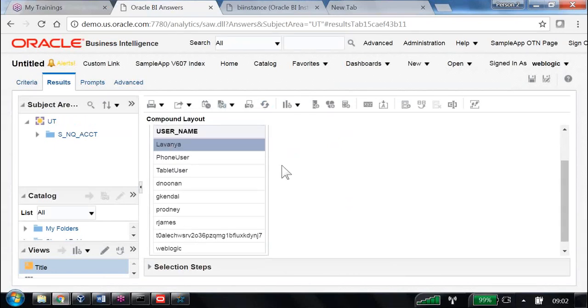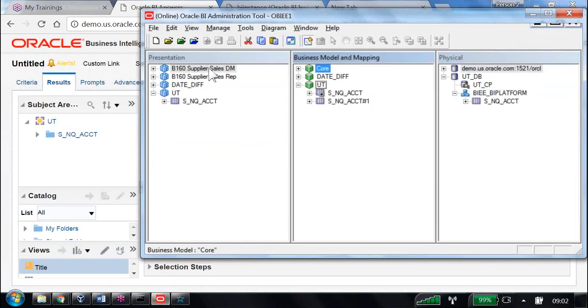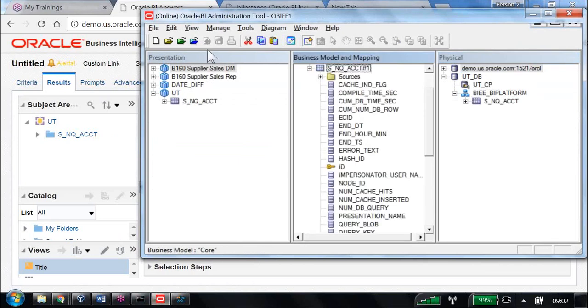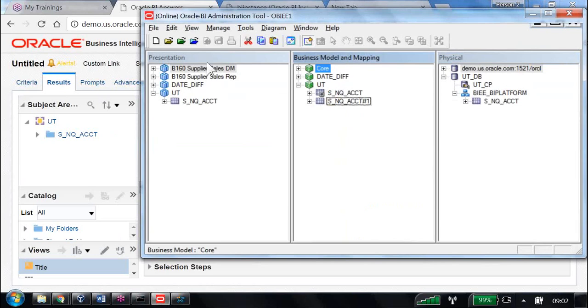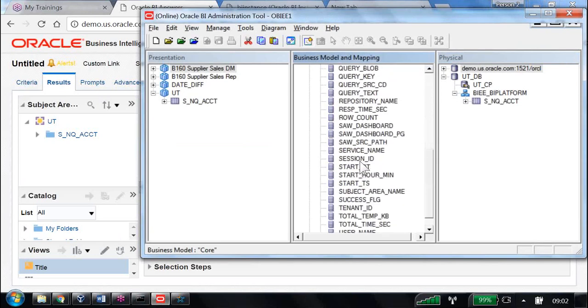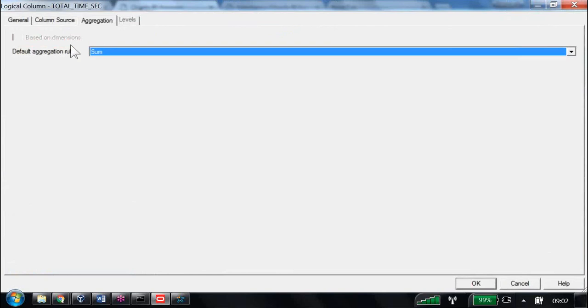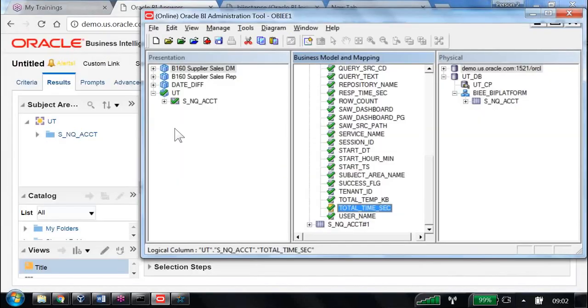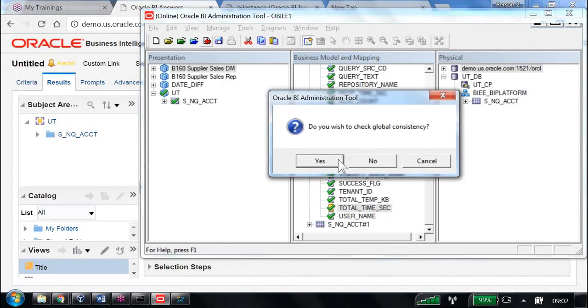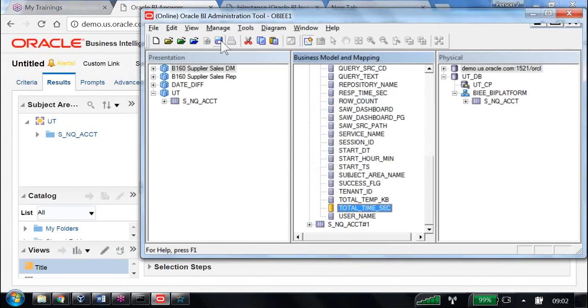So that's what is called application usage tracking. Analytics is one application for which we are doing usage tracking. Suppose now I am talking about total time in seconds. It is a measure, right? Total time means what? We have to sum it or not? We have to sum it. That is the reason I will apply the aggregation rule as Sum. Then check in changes. Save it.